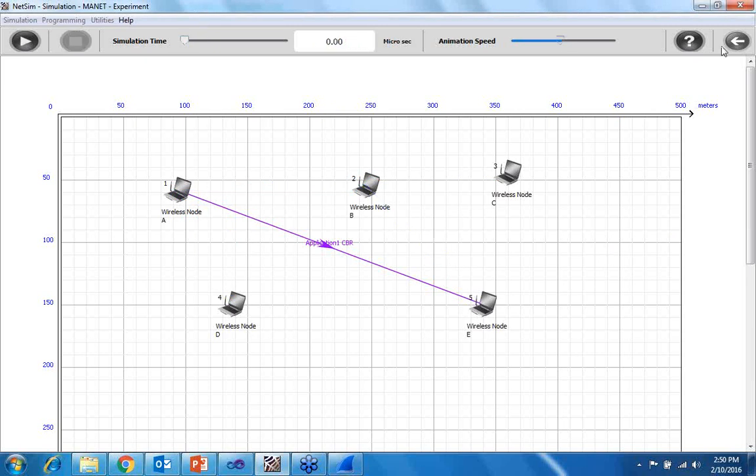Okay, so this is just to show you how we can edit our existing protocol and link its DLL with NetSim.